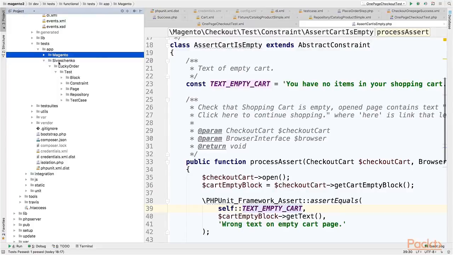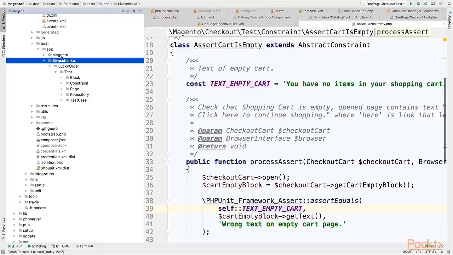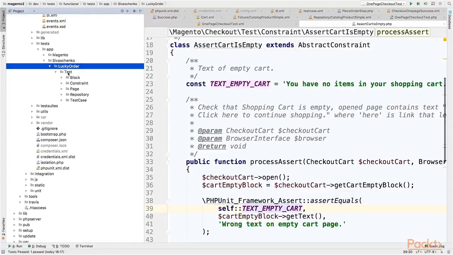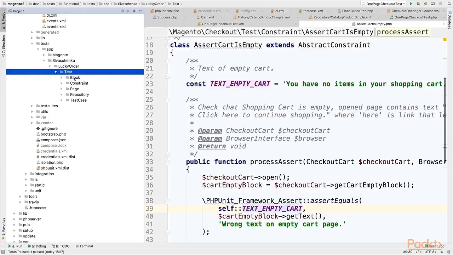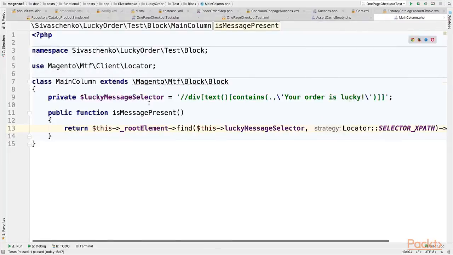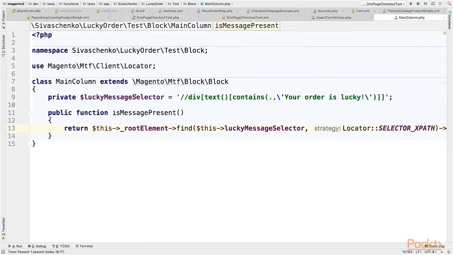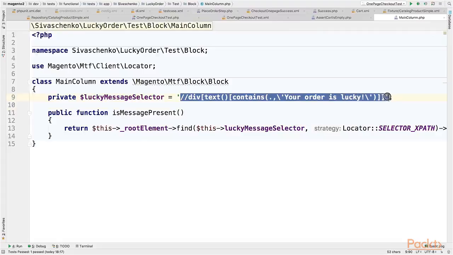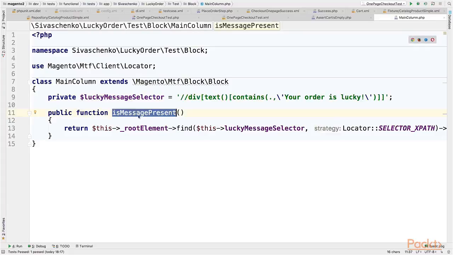So I created my namespace near the Magento namespace, the lucky order module namespace, and test. Inside test first, I created a block that is main column block. This block actually represents all information that you can see in the main content area on order success page. Here I have a selector for lucky message. As our lucky message block doesn't output any wrappers, I have to stick to the message itself. And I provide just one function, defining if message is present.